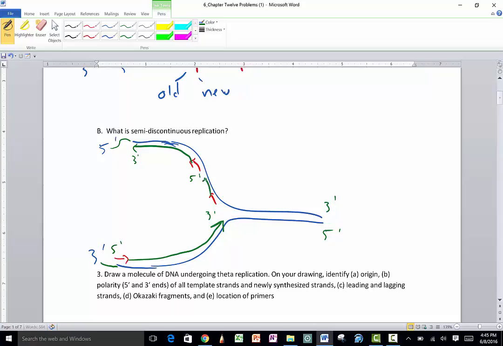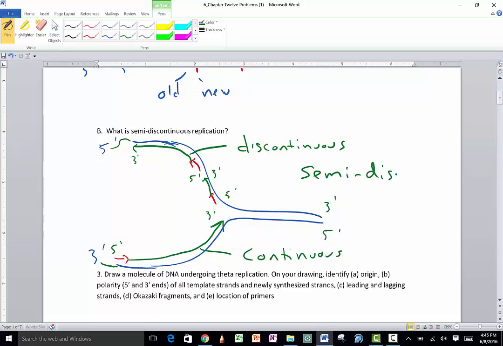And here's the 5' to 3' end of that molecule. This is continuous synthesis. This is discontinuous. So I suppose you could call it semi-continuous or semi-discontinuous, but they tend to call it semi-discontinuous. It's kind of a nice big word to impress your friends. Semi-discontinuous synthesis.